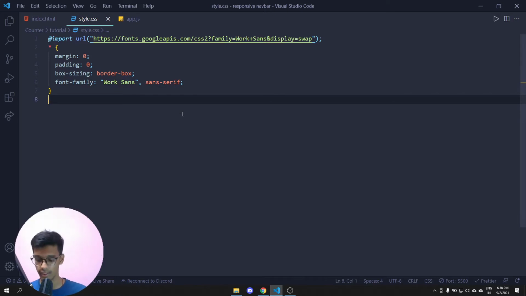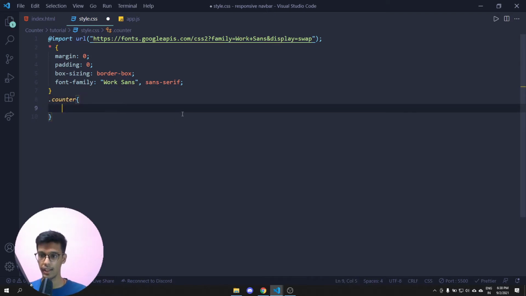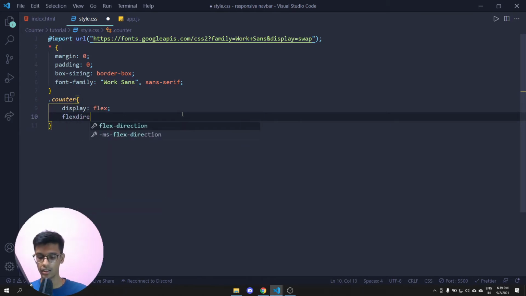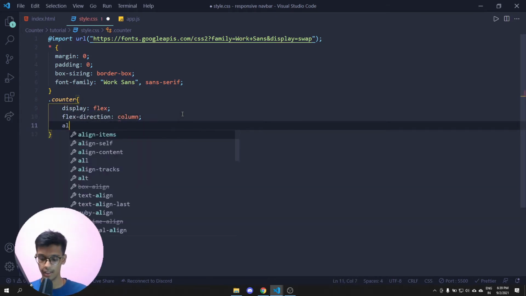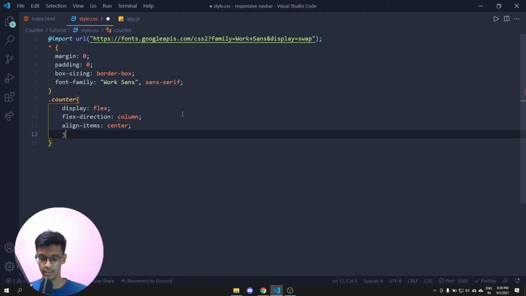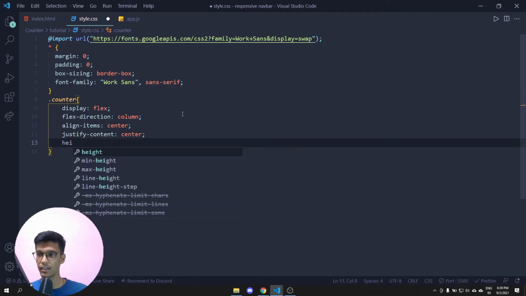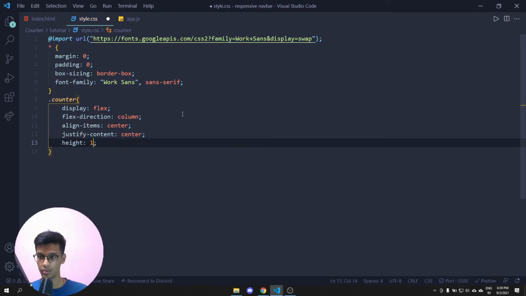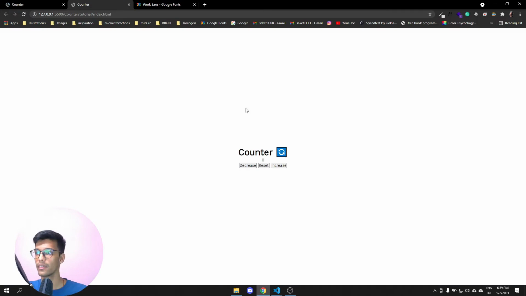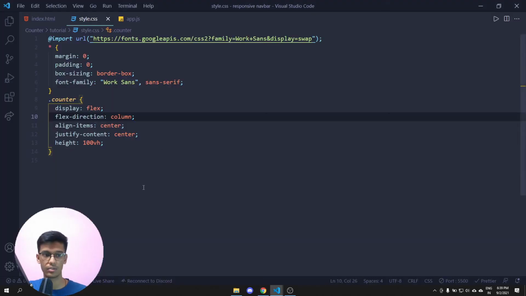So I only have one thing which is called counter, and I'll add a display of flex. Flex direction is column. I'll align everything in center, justify content also center, and I'll also give a height of 100, not 200, 100 VH. Okay, if I save it, you'll see that everything is now center aligned, but we have to give margins and stuff. So let's do that.